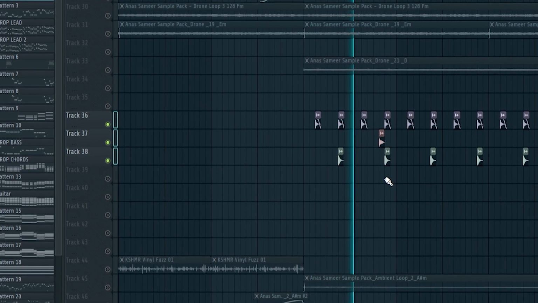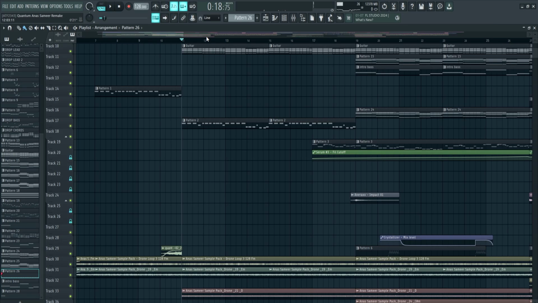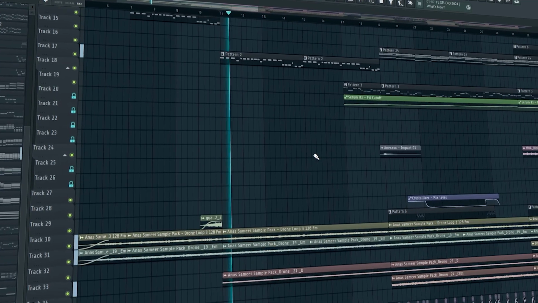Then I added some claps for the groove and a few more ambience loops. So all together it sounds like this.